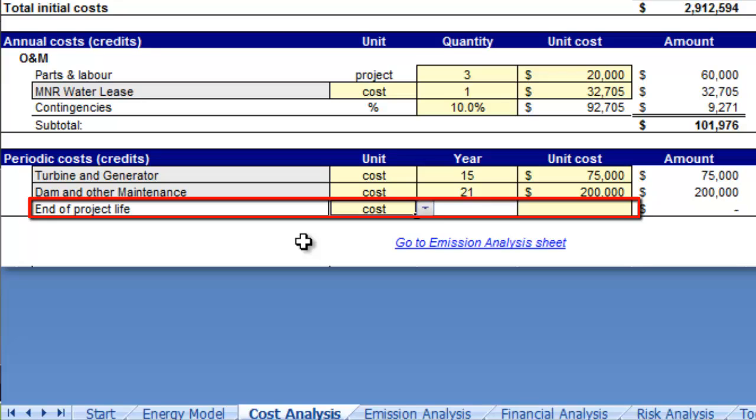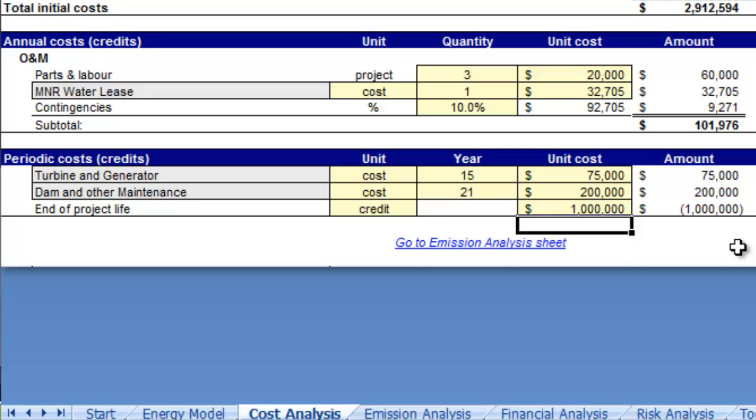Hydro projects frequently have long operating lives, 80 years being typical. For this study, a 40-year term equal to the power purchase agreement has been used, so a considerable residual value will remain at year 40, and the whole project or just the equipment could be sold. Thus, we'll assume a credit amount with a negative unit cost of $1 million.